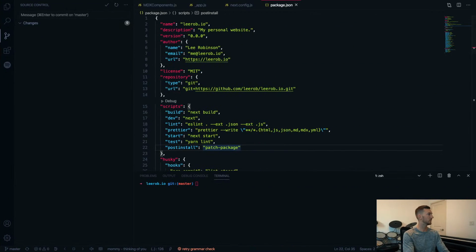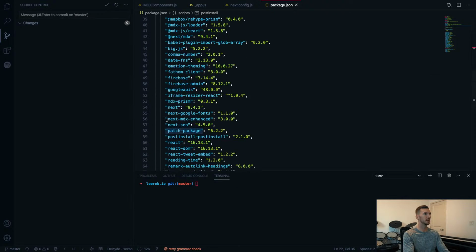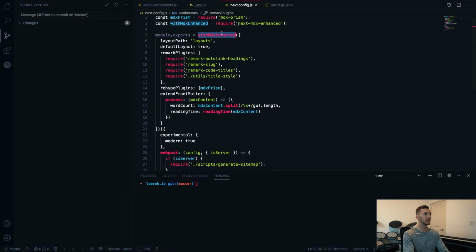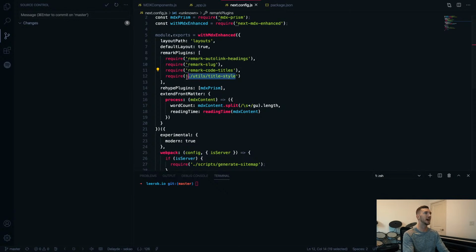So if I jump over to my personal site, as I mentioned, I'm using Next MDX Enhanced here. And if I look at my config, it has a little bit different way of doing it that allows me to pass in all these different remark plugins for auto-linked headings or slugs, code titles and code snippets, even this title style plugin, which automatically capitalizes things according to the Chicago Manual of Style, which is kind of nice. And this is kind of a neat one too.